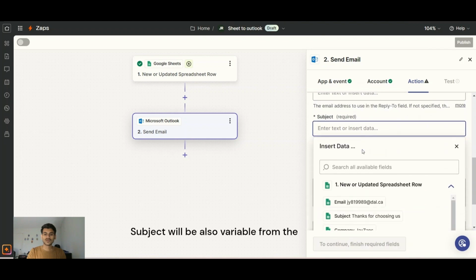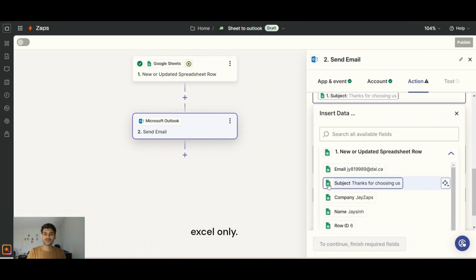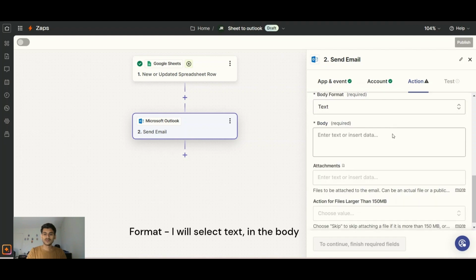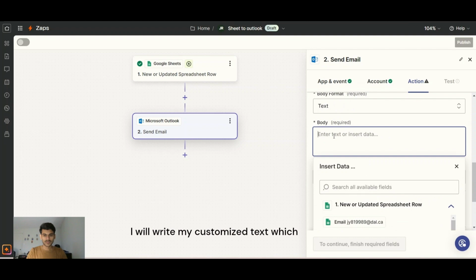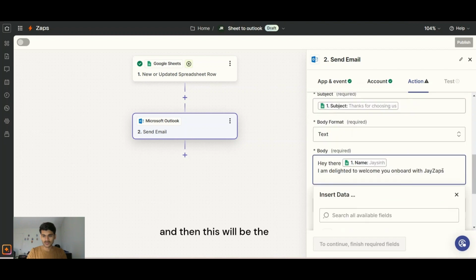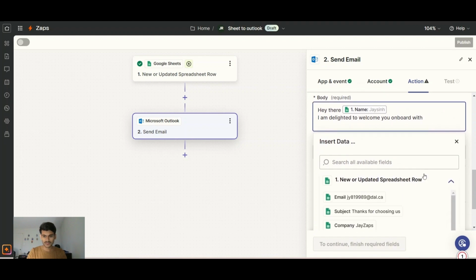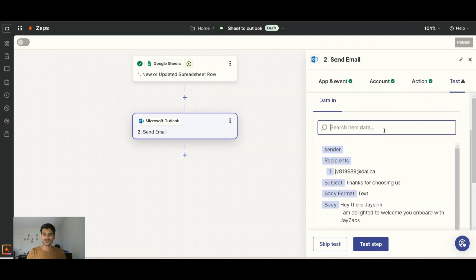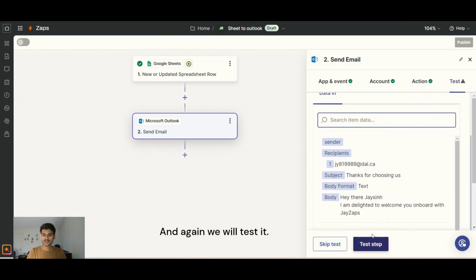Subject will also be variable from the Excel only. Format I will select text. In the body I will write my customized text, which will be "Hey there," with a variable that is the customer's name, and then this will be the variable company's name. I will continue, and again we will test it.